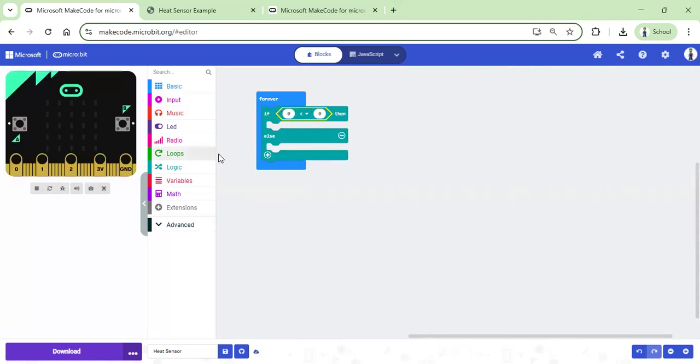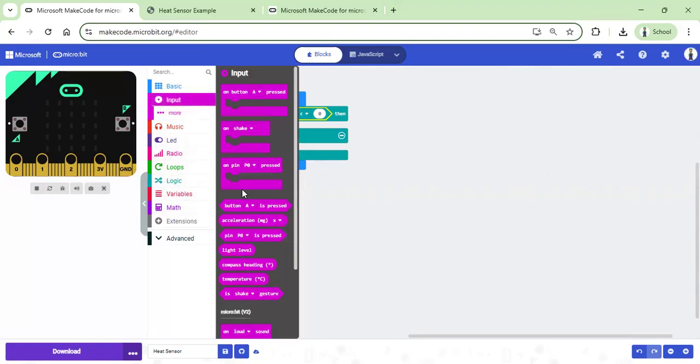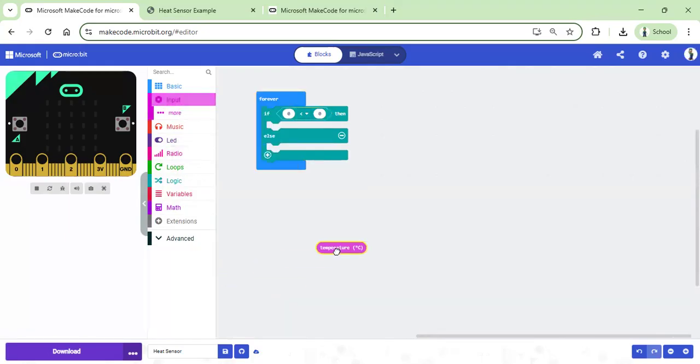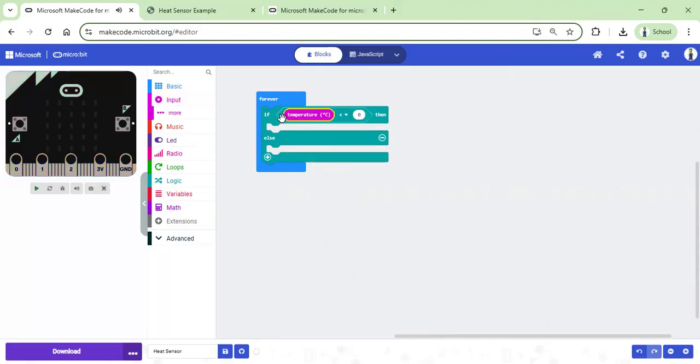So the first thing I want to be able to do is for it to detect if the temperature is something. So now I'm going to go back into my inputs and go down to temperature. There it is. And again, you'll notice the little red tab there. There we go. Right, so if the temperature is now in this part here, I want it to be over, let's say, 30 degrees, which is a nice simple one to work with. So if the temperature is over 30 degrees, I want my LEDs to be changing red.